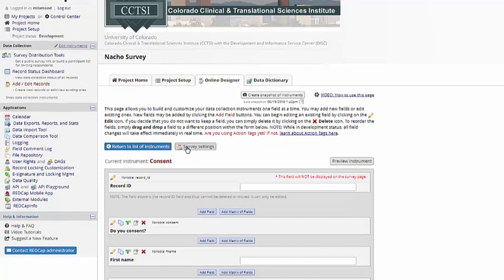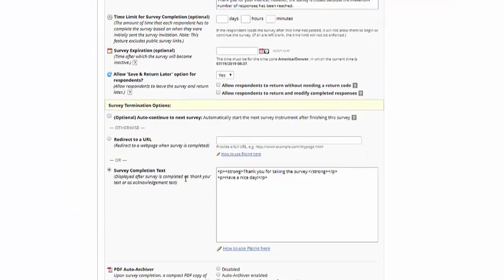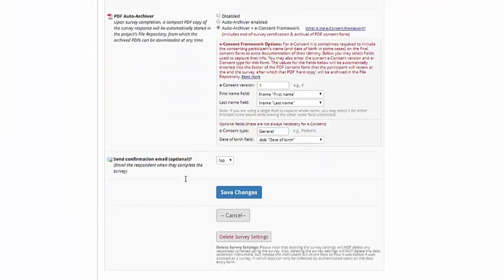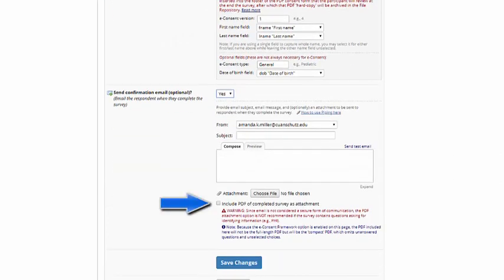If you want to be certain that your participant does get a copy of the consent, you can go to the survey settings, and send a confirmation email after they've completed the survey. Here, you could choose to include a PDF of the completed survey as an attachment. However, email is not a secure form of communication, so the PDF option is not recommended if the survey contains questions asking for identification, like a consent survey must.